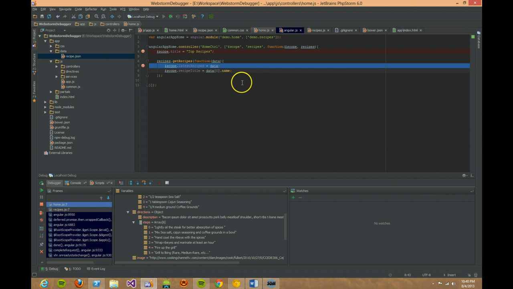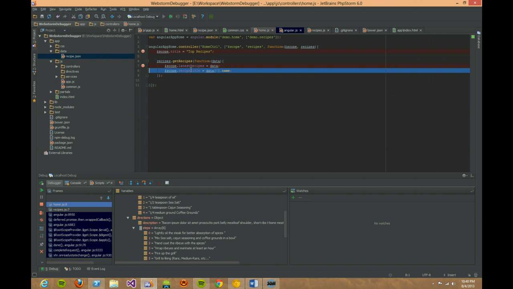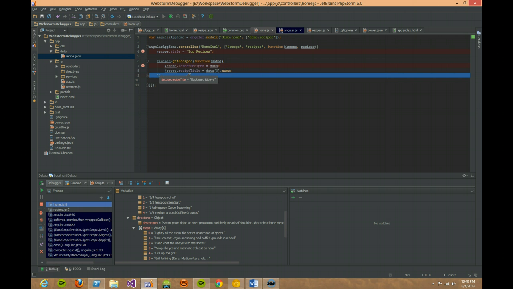And so now if you step through that, you'll see that it's the blackened ribeye, right? So we're getting the first one, and we set the recipe title to blackened ribeye. Now you probably won't want to do this, but it's just kind of showing you an example that you can actually debug real time and actually work with the data real time, which is kind of cool. So I'm actually going to delete this because I don't want it in the code.